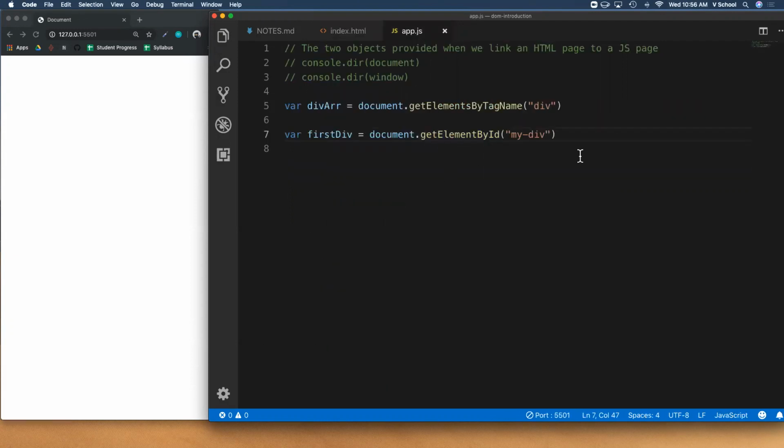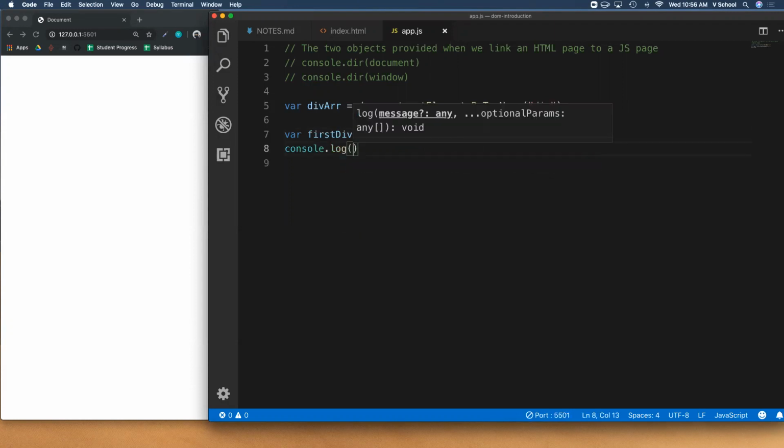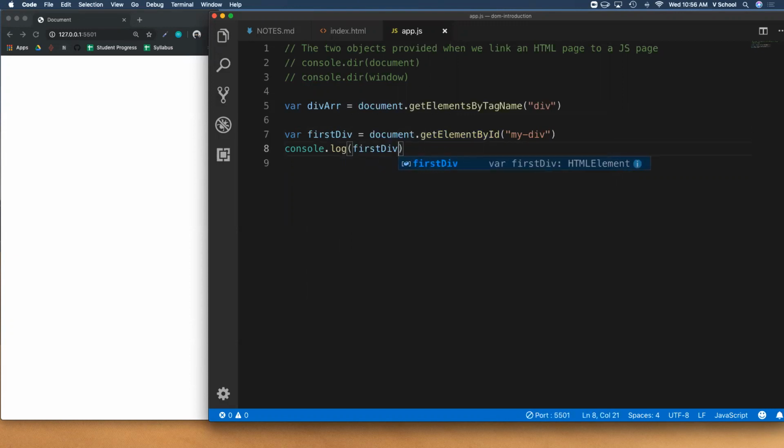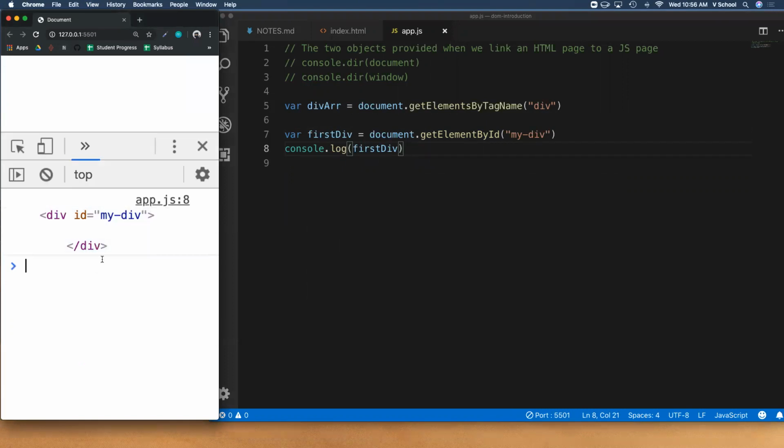Yeah. And now, yes, even if there's only one div on the page, you'll still get an array with that one div in it because there could be more. It'll always give you an array, consistent that way. Let's console log our first div. All right, I console logged it.